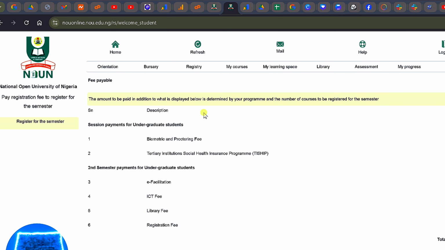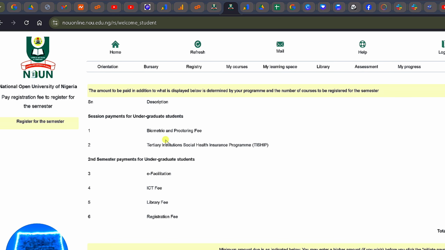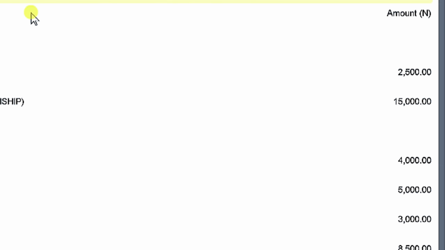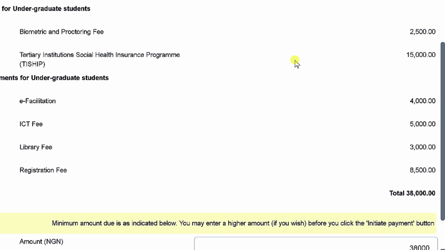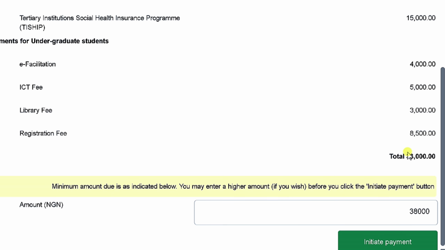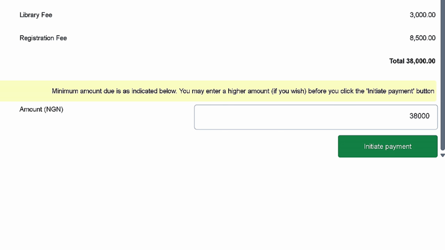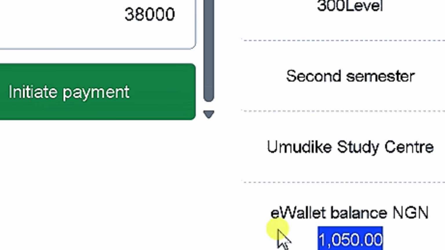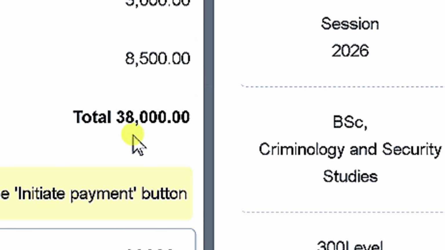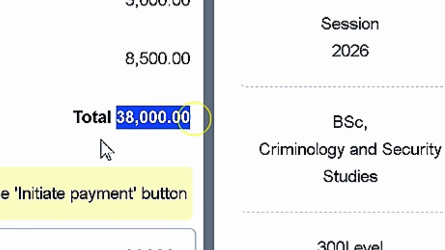The next thing you will see on your screen is a breakdown of the semester fee. As you can see here, this is a description. We have the biometric and production fee 25,000, the tertiary institution social health insurance program 15,000, e-facilitation 4,000, ICT fee 5,000, library fee 3,000, registration fee 85,000, and it's a total of 38,000 naira. For this student, she does not have enough money in the portal, so she definitely needs to fund the portal. The amount you have to pay for the semester registration is just 38,000 naira.